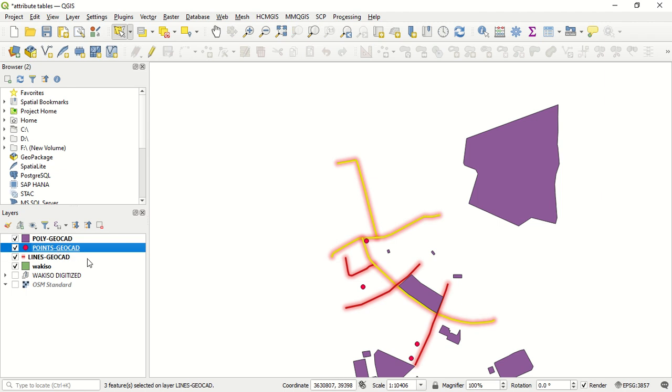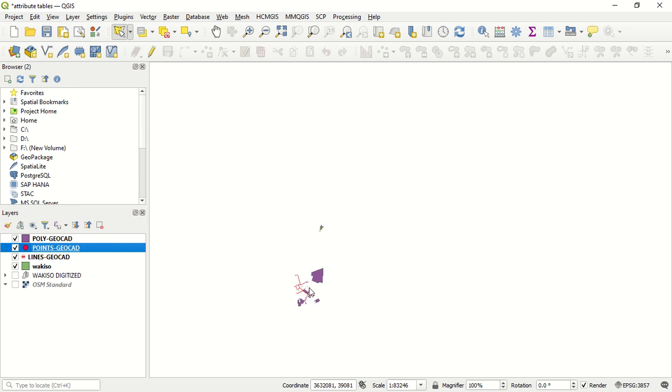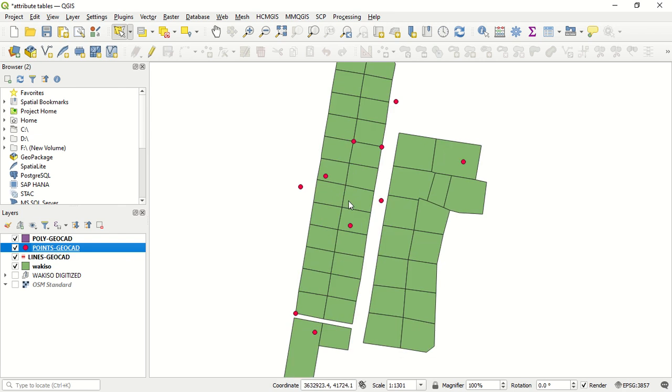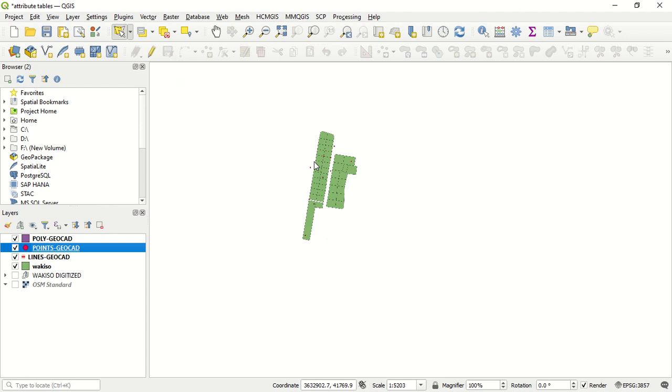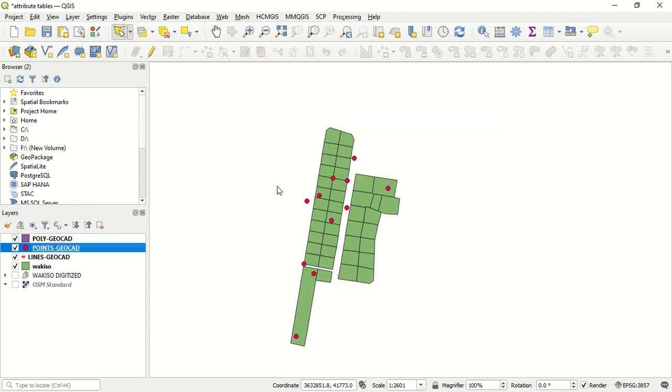Same goes for points. Let me first deselect this. Same goes for points. These are a few points. I have some more points up this way. I draw a polygon around the points I want. Can easily do like this.